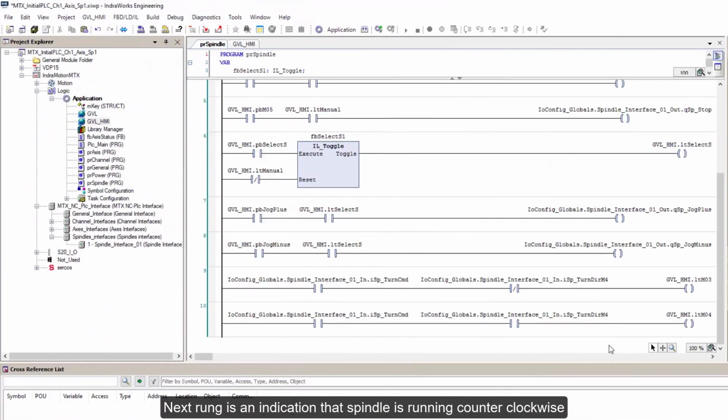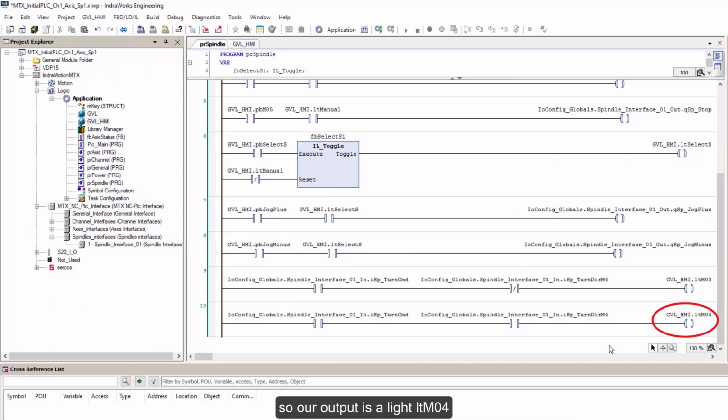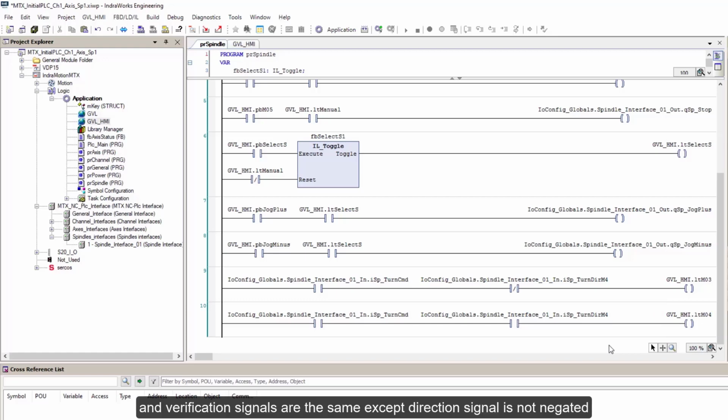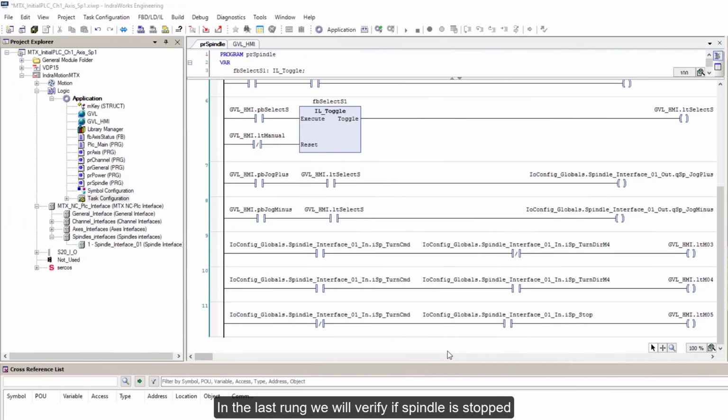Next rung is an indication that spindle is running counterclockwise. So our output is a light LT M04, and verification signals are the same, except direction signal is not negated. In the last rung, we'll verify if spindle is stopped. So our output is a light LT M05. We check if there is no active turn command, and check spindle interface signal ISP stop.